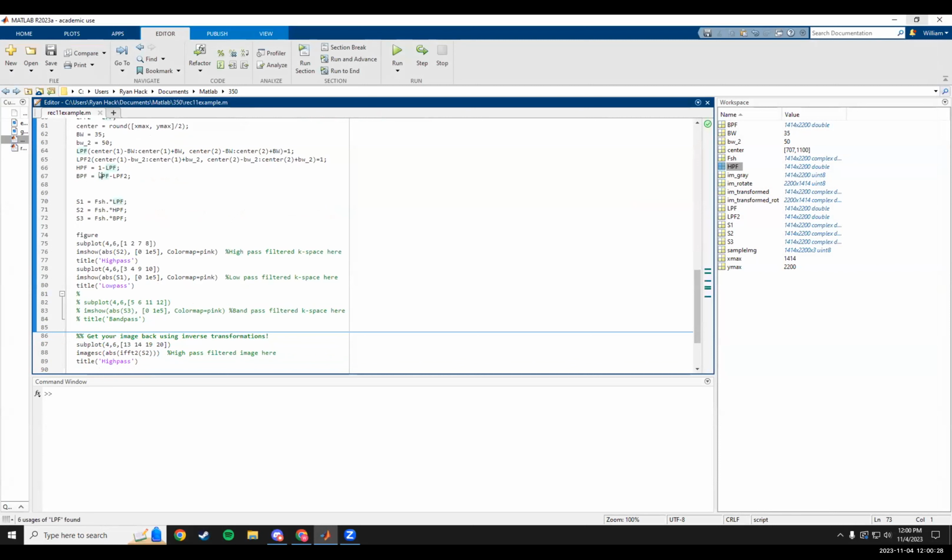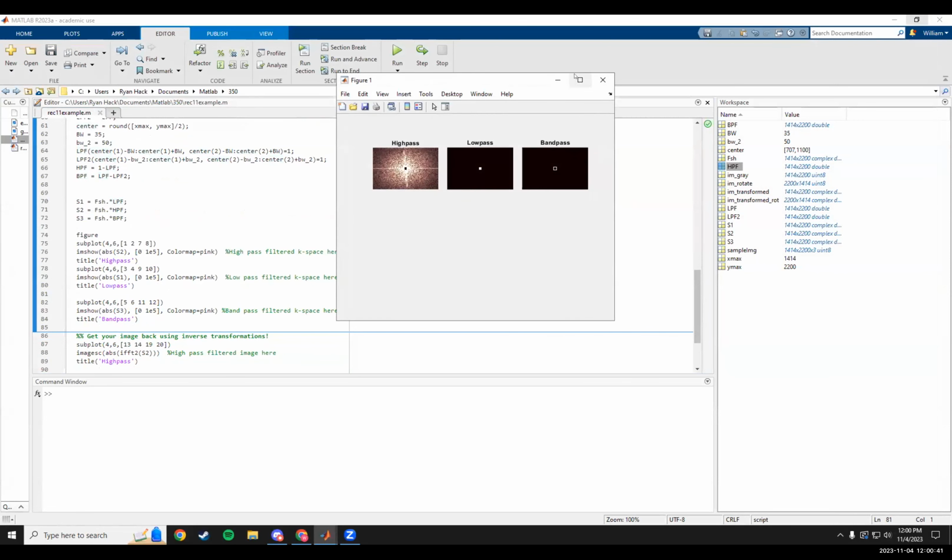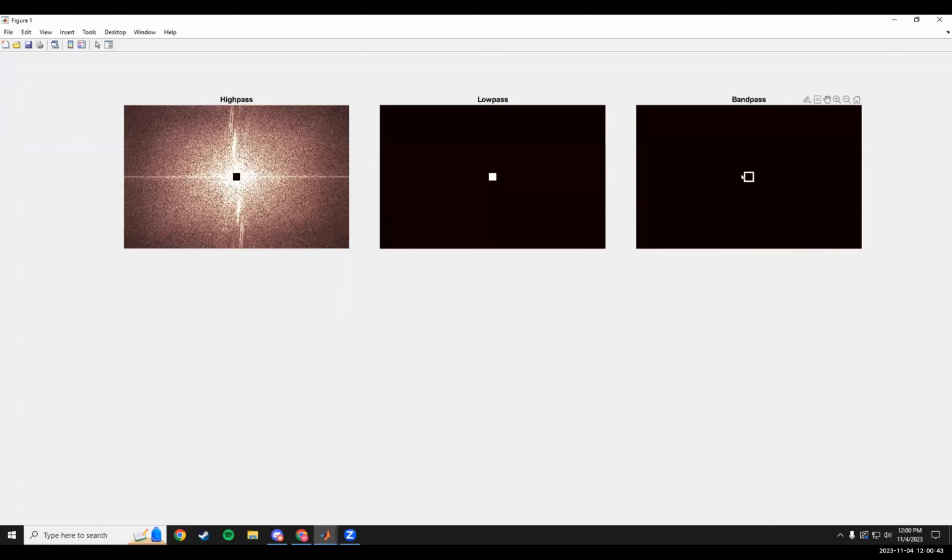And for bandpass, we just take the difference between our two frequencies, the arrays of our two frequencies, and multiply it by the image, and then do the same thing. And that's going to give us a bandpass where we only have between 35 and 50 pixels in each direction based on our cutoff frequencies that we define.